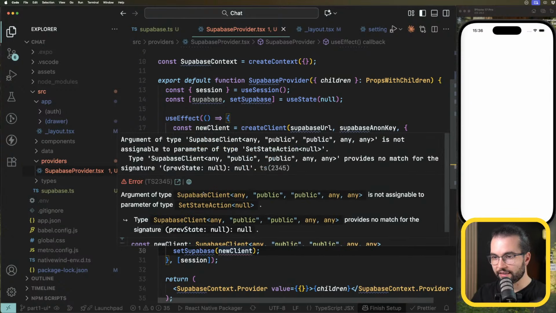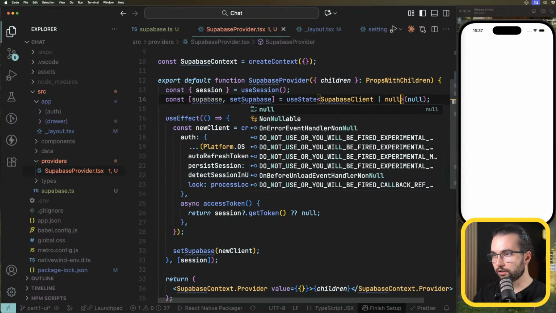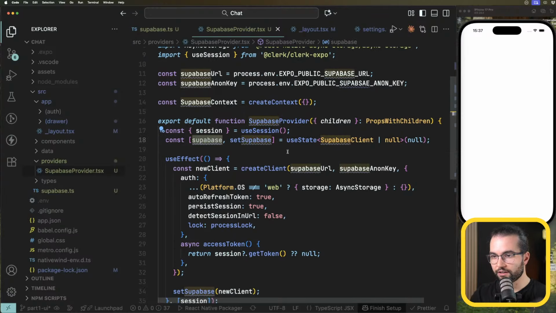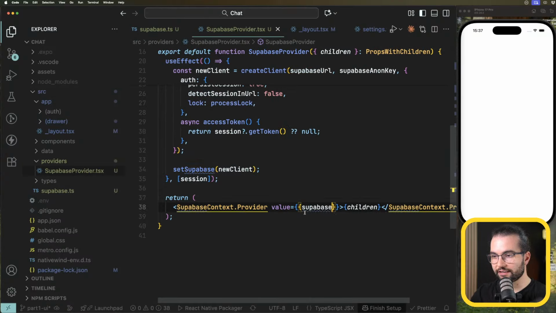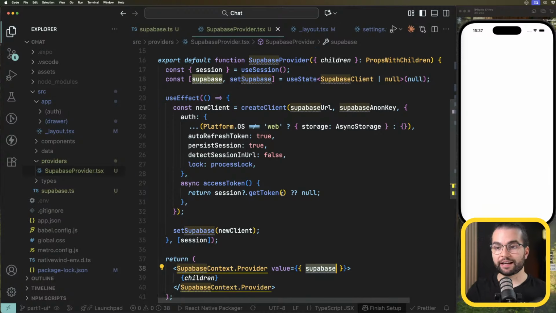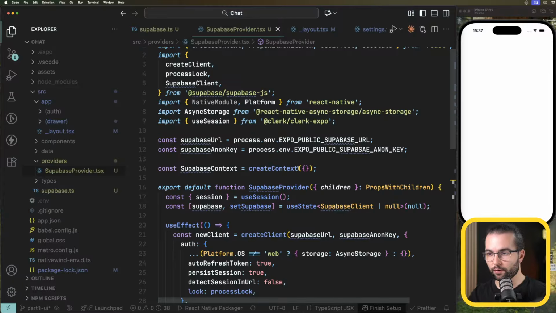It doesn't like that because we need to type the Supabase state with SupabaseClient or null. Then this Supabase, we simply export it here as the value of our provider, making the client that is configured accessible by other components in our application.